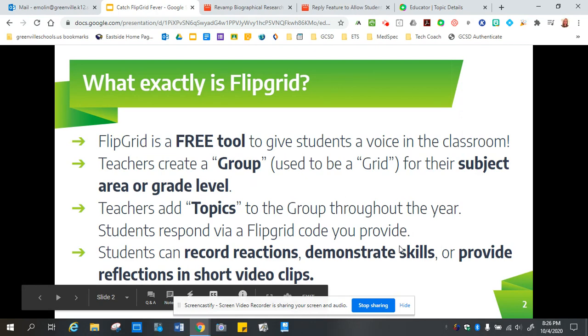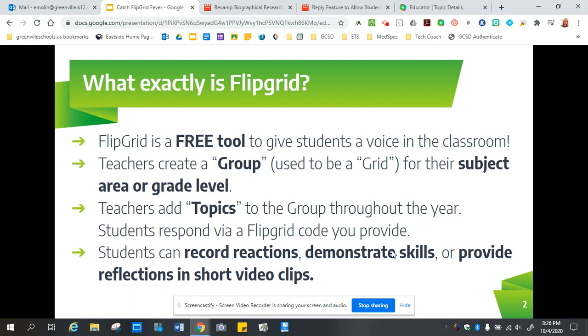So you basically start by creating an account. You create groups, and think about groups as your kind of overarching umbrella. Might be the different sections that you teach, like biology and chemistry, or the different topics, or you could just create one group as Miss Mullen's classes. So create groups either by subject or by grade level. Used to be called grids, and now it's called groups. A lot changed in Flipgrid over the summer, but it's basically the same thing. Just a naming convention change.